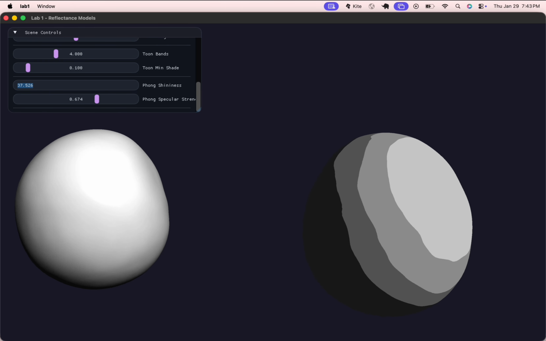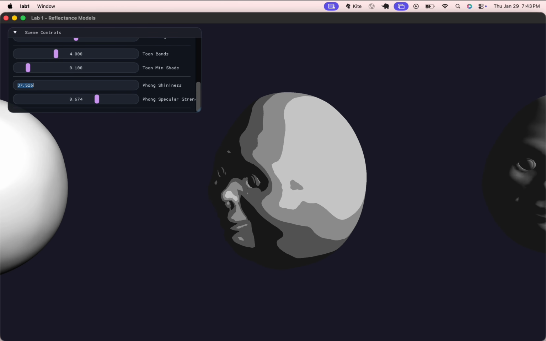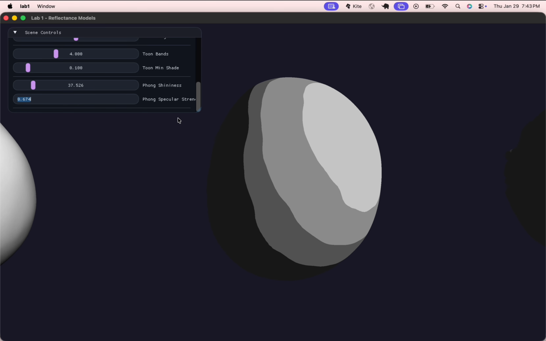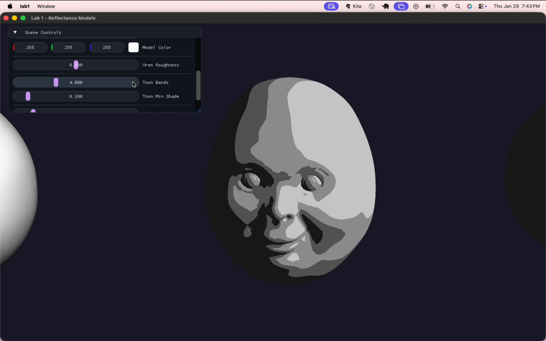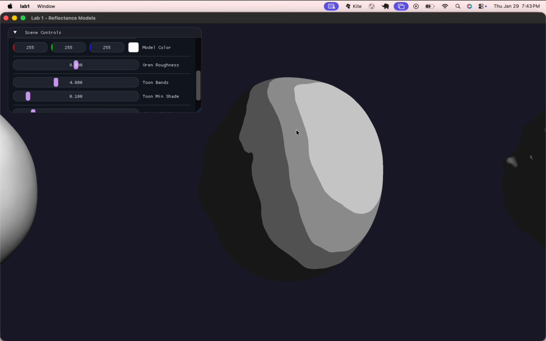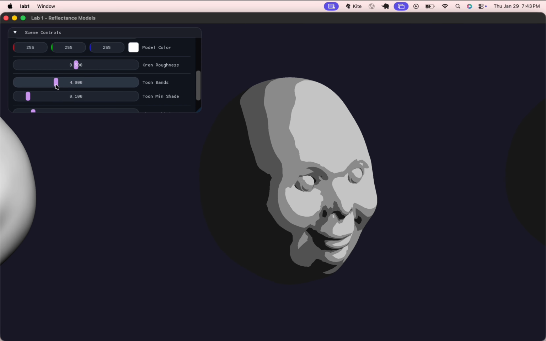Next, we have Toon shading, which is a non-photorealistic reflectance technique. Instead of smoothly varying lighting, Toon shading divides light's intensity into distinct bands, giving the model a more cartoon-like appearance.